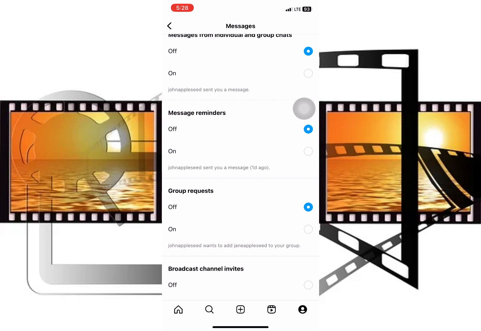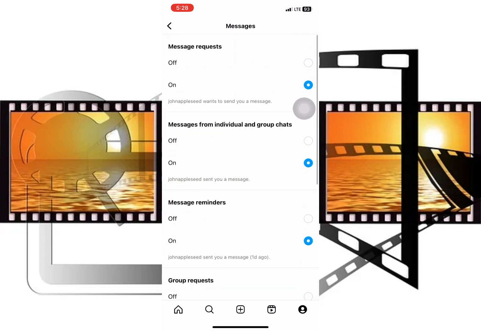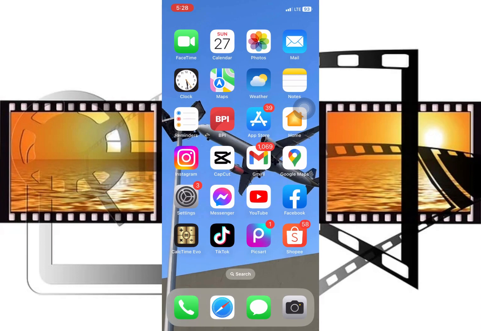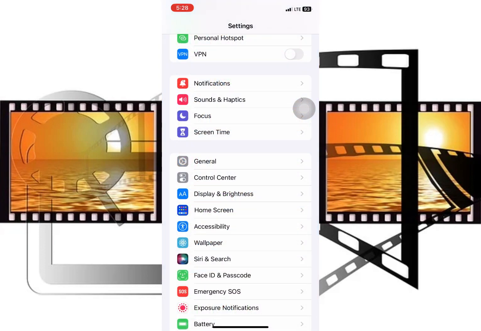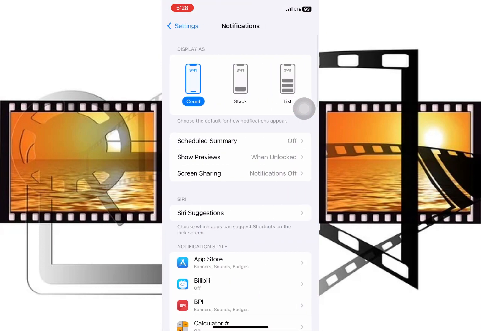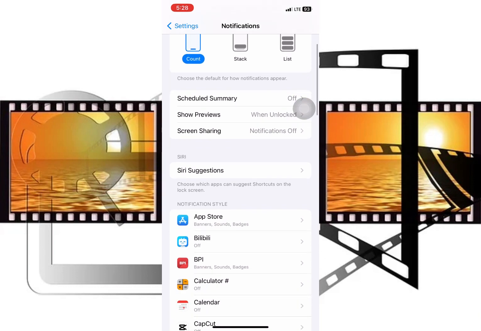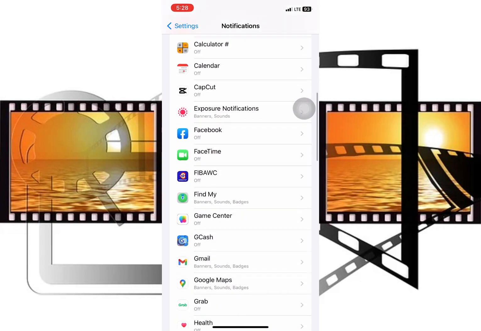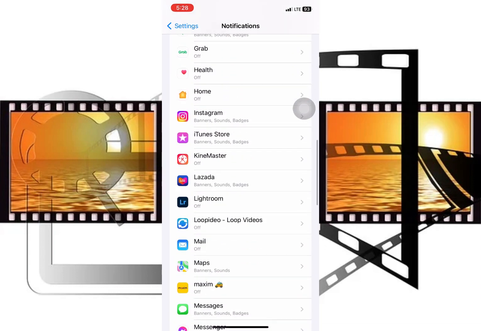If you want to turn this back on, you can always just hide the specific content of that notification, and I'll show you how to do that. So let's hop out of here and go into our settings, tap on Notifications midway down, and then all we have to do is scroll down and find Instagram on this list.